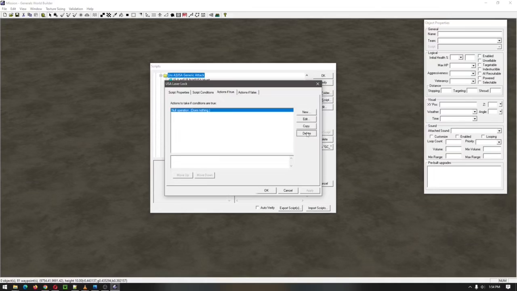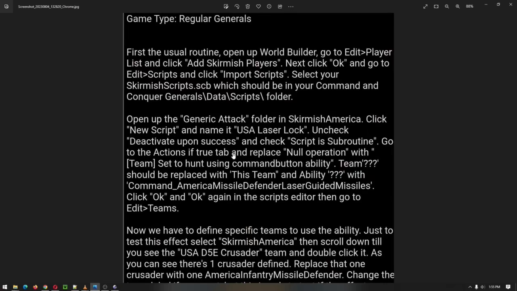So we're going to go to this. We are going to actually delete that. Go to the Action If True tab and replace the null operation with team set to hunt using the command ability. And then the team question mark should be replaced with this team and the ability replaced with the missile defender thing, because this command is already in the game itself. And then we're going to click OK, and then click OK, and then we're going to go to Edit Teams.